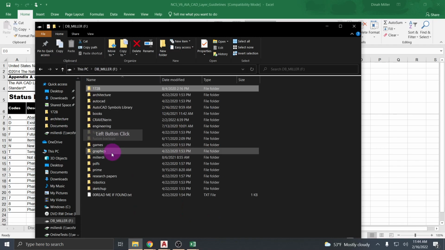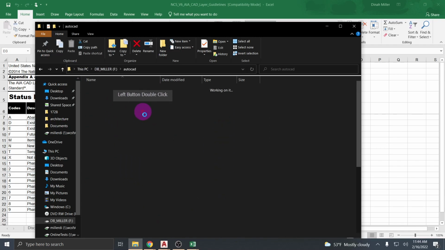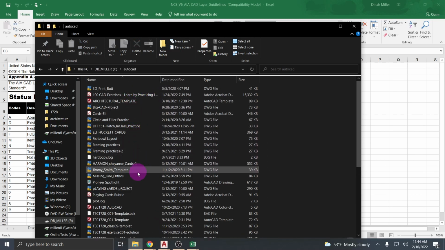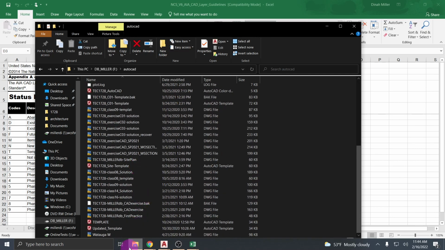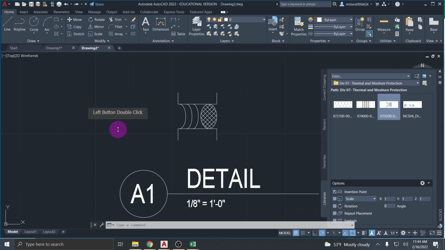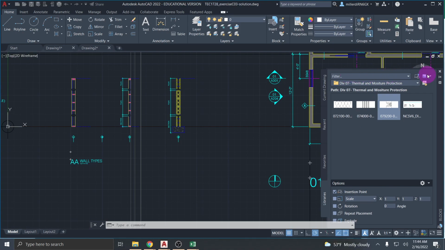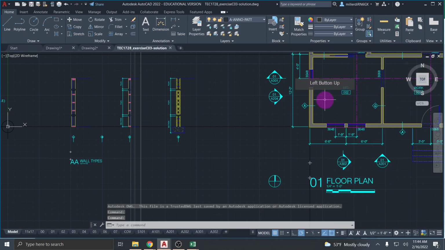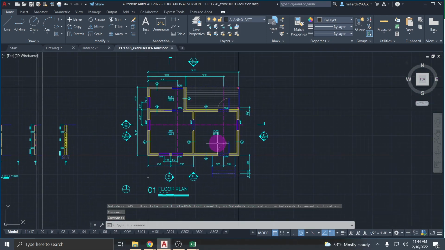So when we look at, and let me see if I should have in here, unless I have it, maybe in my AutoCAD one. There we go. So I'm going to just open up a drawing in AutoCAD here.